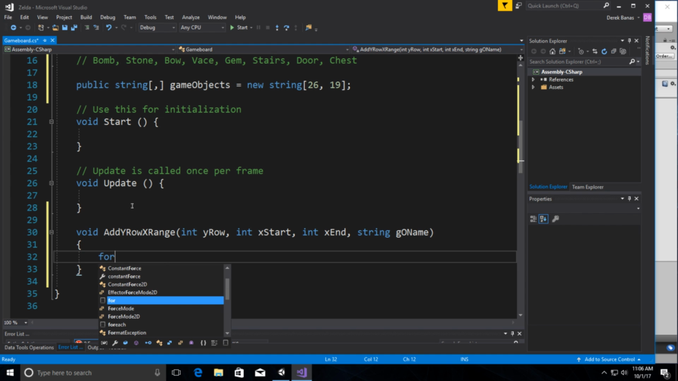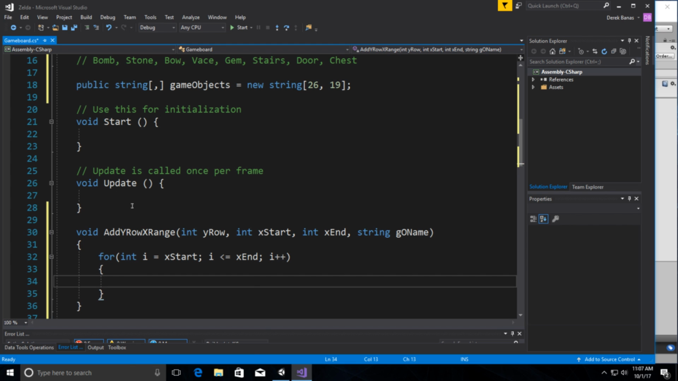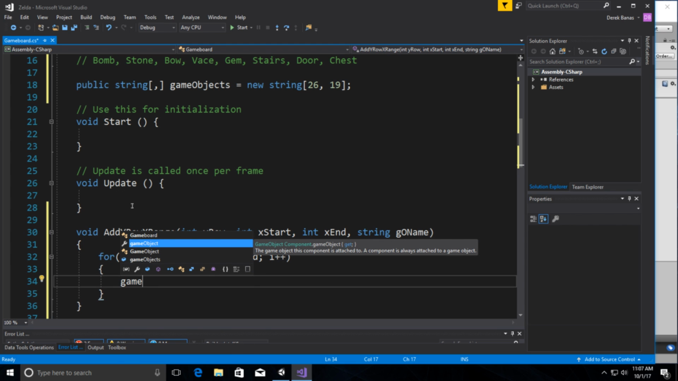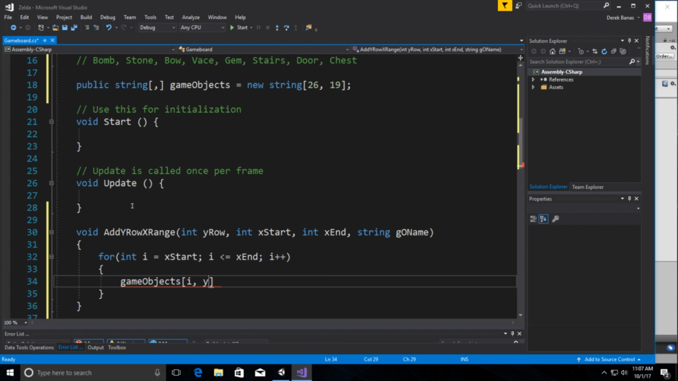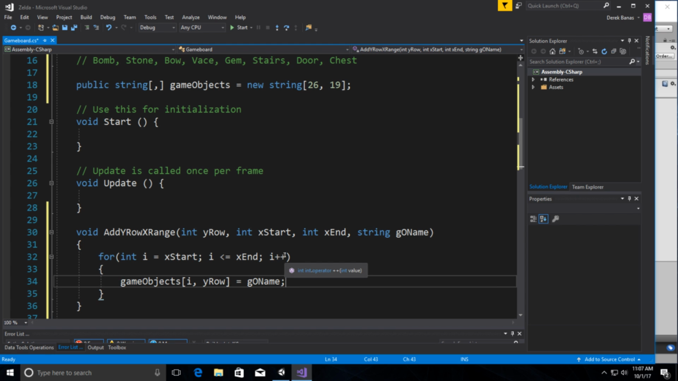All this is going to do, it's a for loop, and it's going to cycle through all of the assets. So it's going to start here at the starting position, and then it's going to go through the whole way here. And then I have to increment i, of course. And then I'm just going to go and get my game objects array. So game objects, and then go i and the changing value of our row, and then assign it with the string that was passed inside of it. So very, very simple.